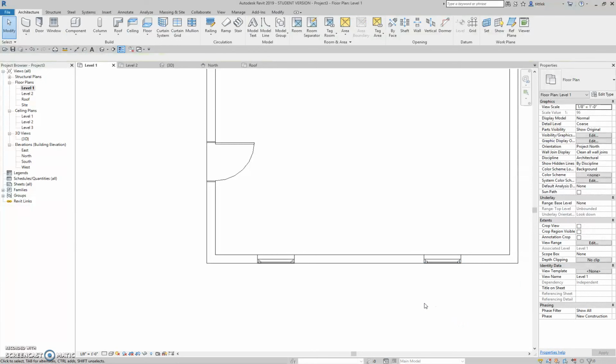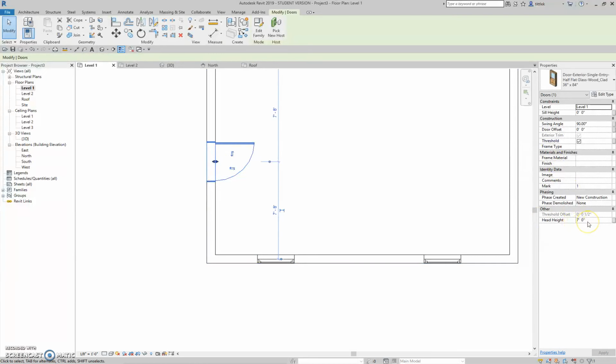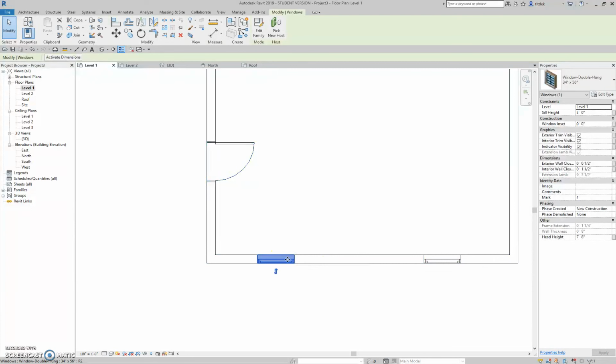Now, one thing I didn't pay much attention to, again, I kind of didn't follow my method, was when I was placing these, I didn't quite look at my constraints very much, other than that I had the right window size. The level that this window is referencing is level 1, and its sill height is 3 feet. Now, down here you have a head height, 7 feet 8. This door, its head height is 7 feet, right? Because it's a 7 foot tall door. Generally, you want the head height of your doors and windows to align. So I can come in here and type 7 feet.